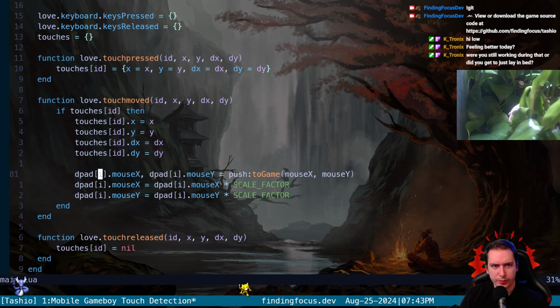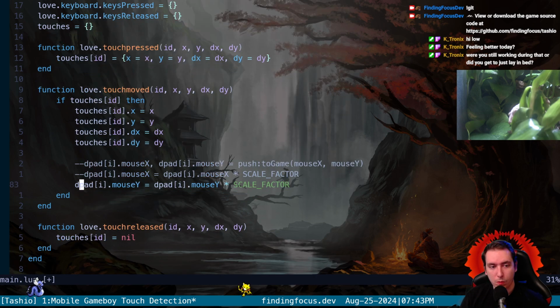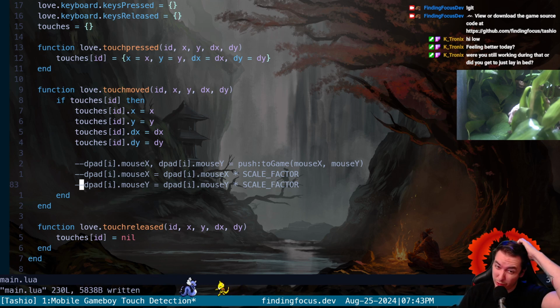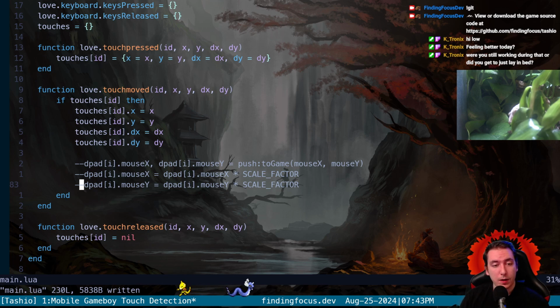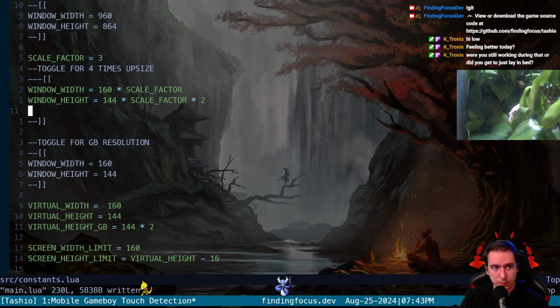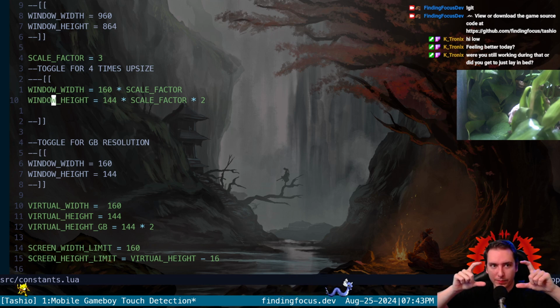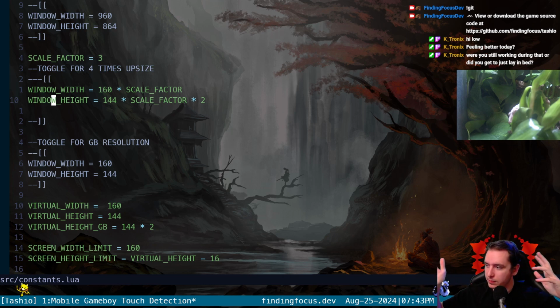Okay, I think the first step is to literally print out what the X and Y position of the touch is and see if it's jacked up or not, according to our virtual resolution. So if we take a look at our constants, we'll see that our window height is a scale factor of 3. So wait, why? Okay, that's just ridiculous. Okay, so 144 for the height of the Game Boy times 3, the scale factor. That gives us what?